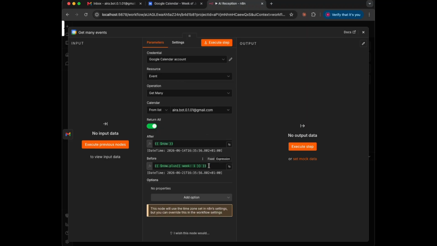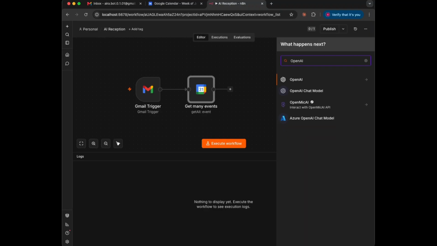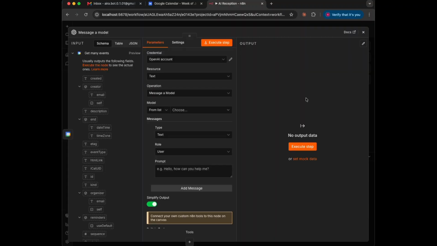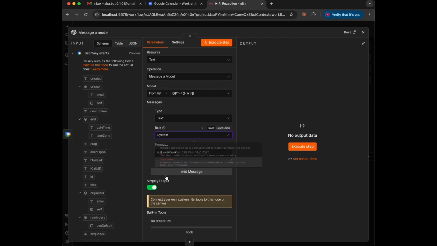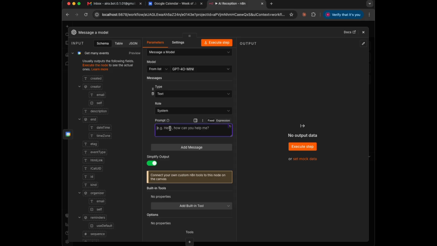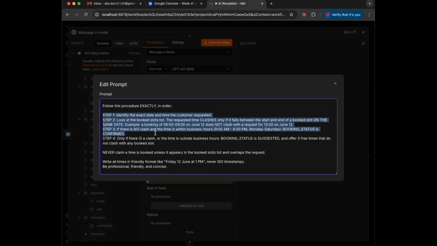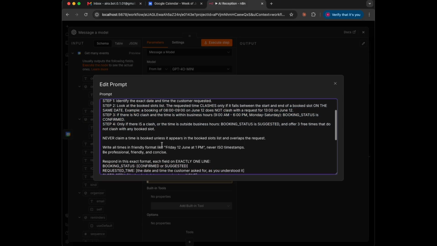Now we add the brain of the workflow. Our third node is the OpenAI node and select Message a Model. Use a model like GPT-4o Mini and set the temperature to 0. We want reliable booking decisions, not creative writing. The system prompt is the most important part. Tell the AI exactly what to do. Read the customer's requested time.